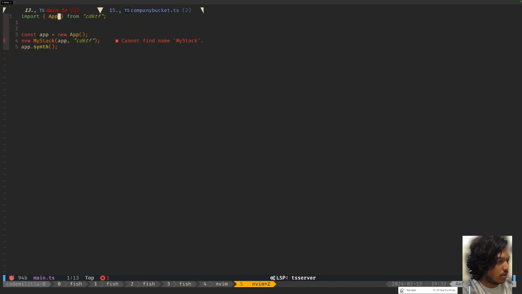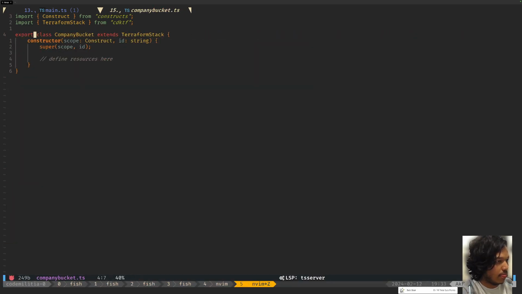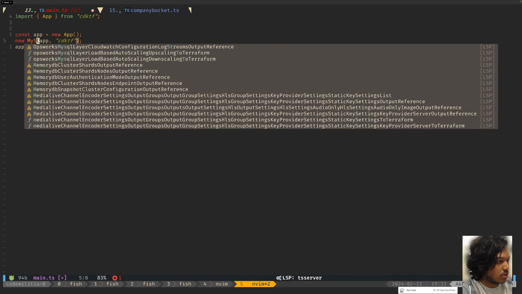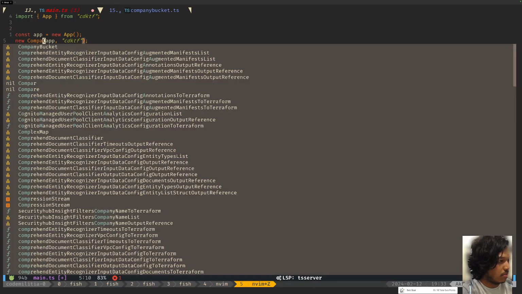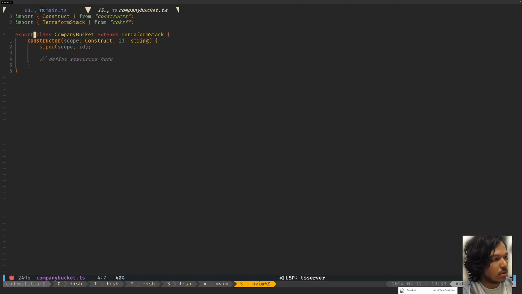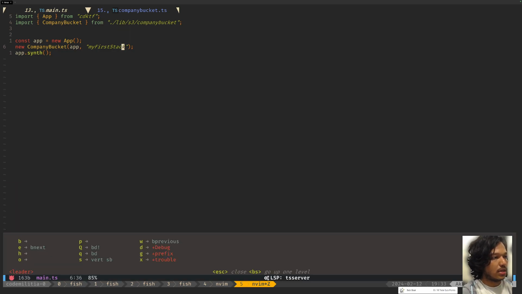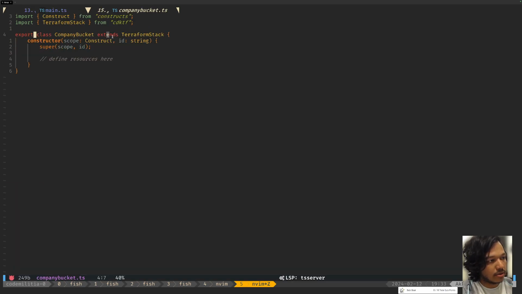All right, so now that we got everything all squared out, I'm going to rename this to company bucket. And we need to export that. And just call this company bucket. And it'll be all imported. Cool. There we go. So let's also call this my first stack. It's really just a constant. Yeah, it's stack because it's Terraform stack. And I'll explain what Terraform stack is a little bit later, and so on.